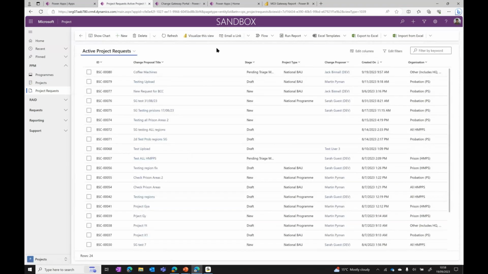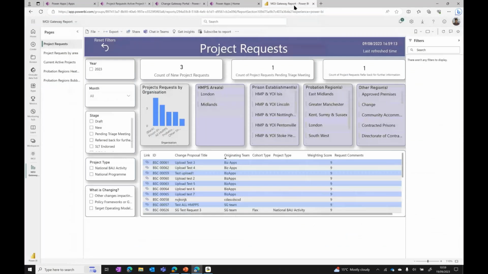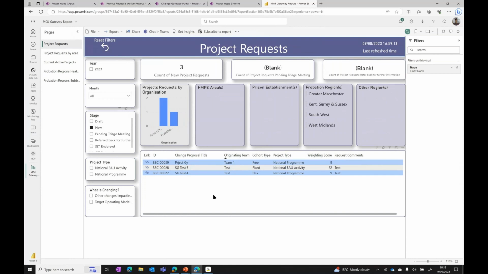One of the things that we then do is say, well, it's all well and good capturing it, but we want to make sure that we've got the ability to analyze it. The way that we do that is by creating Power BI reports. Here you will see we've got a Power BI report that shows all of the different projects that have been created. We have various different filters available, and from there we can do comprehensive analysis that details where these requests have come from. We can do various different filters, the month, etc.